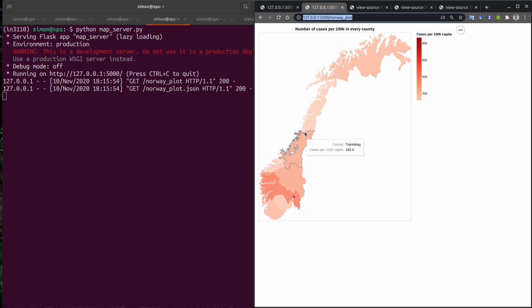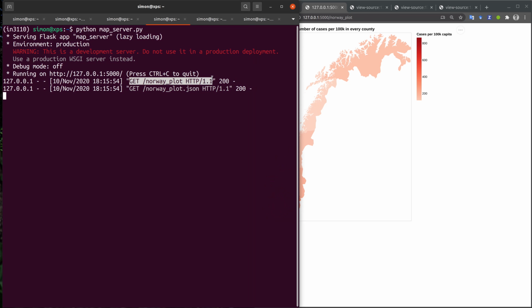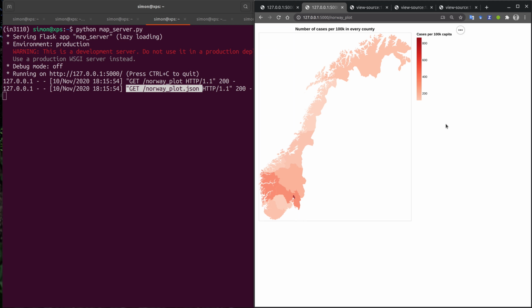Now when I load the page, our plotting works again. When we look at the log file of our server, we can see that we first made a GET request to Norway plot and then, shortly after, a second GET request was triggered for norwayplot.json. This GET request was automatically triggered when the page was loaded through the JavaScript call. With this new implementation, you now have the option to dynamically load in new data on user request without having to reload the page or, for instance, have multiple plots on the page.